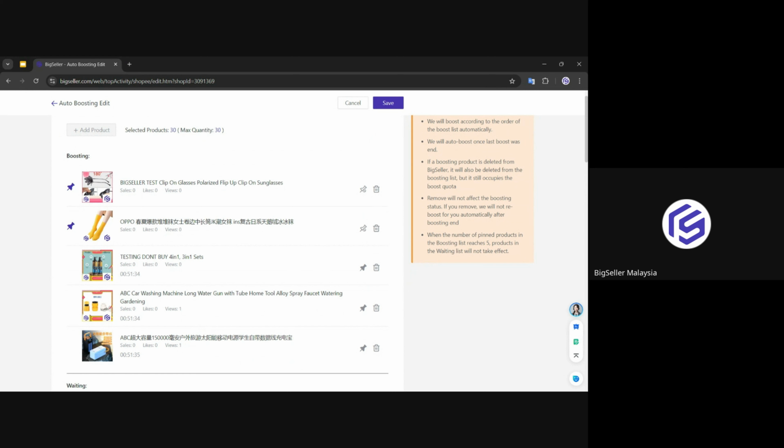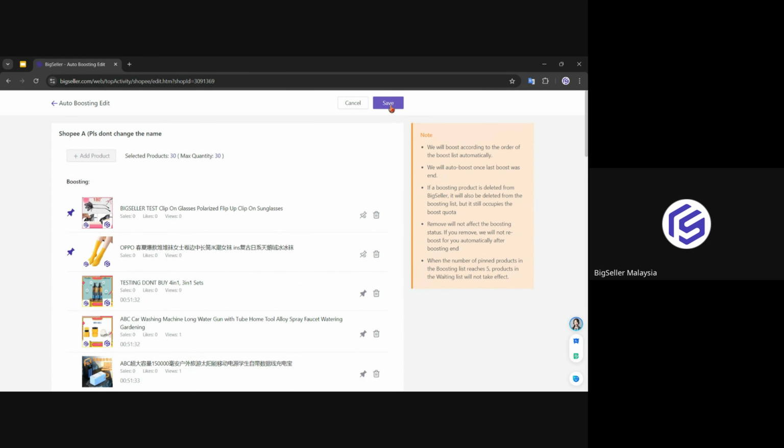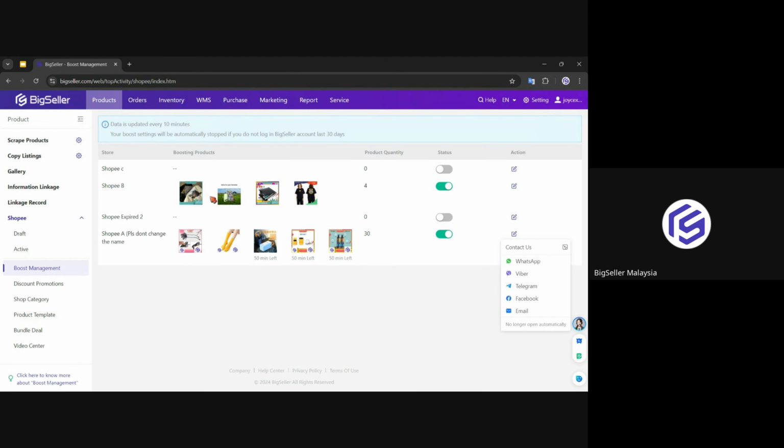So if you have multiple Shopee stores, for example, like mine, I have around 2 stores that are active at the moment, you can use this one. So instead of logging into each of your Shopee stores to boost your products, you can indirectly use our system. So we'll save a lot of your time also.